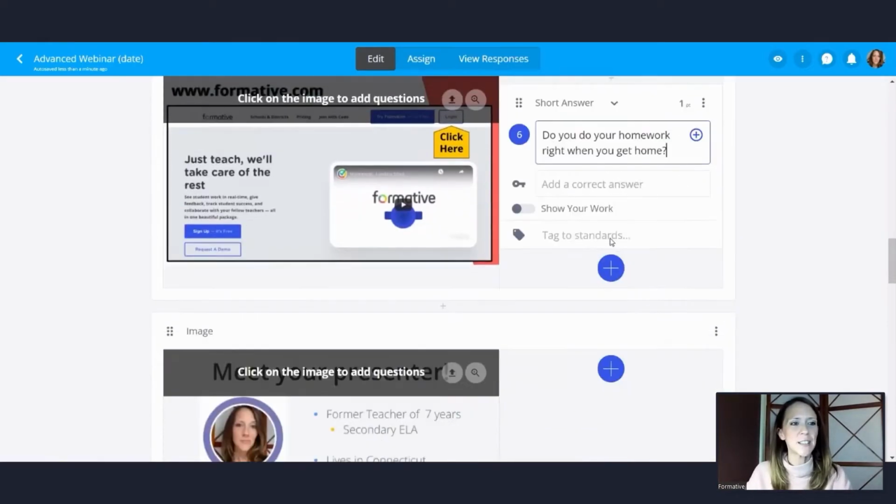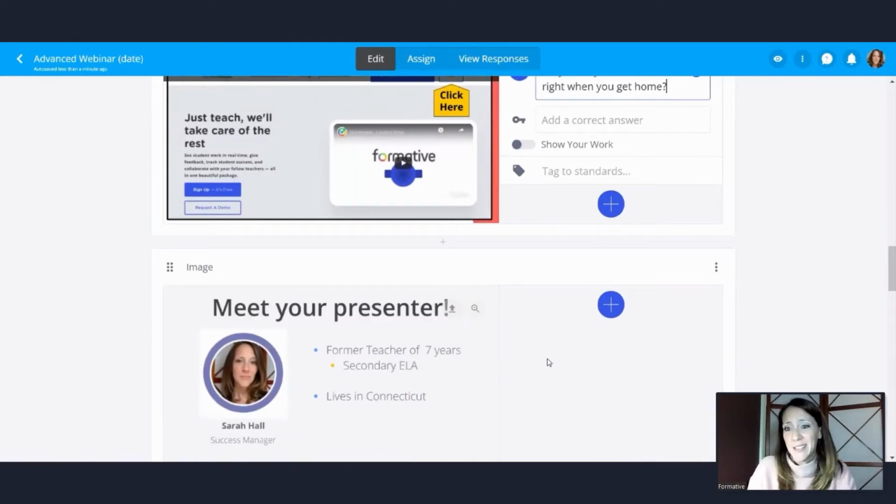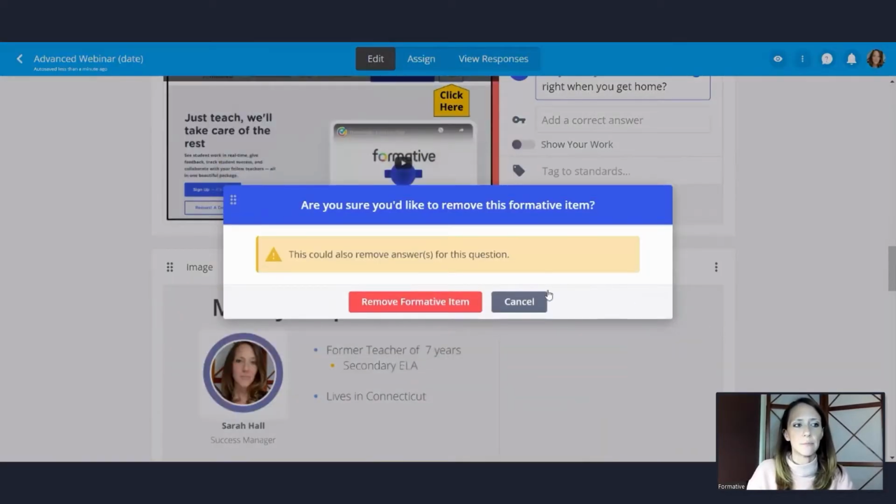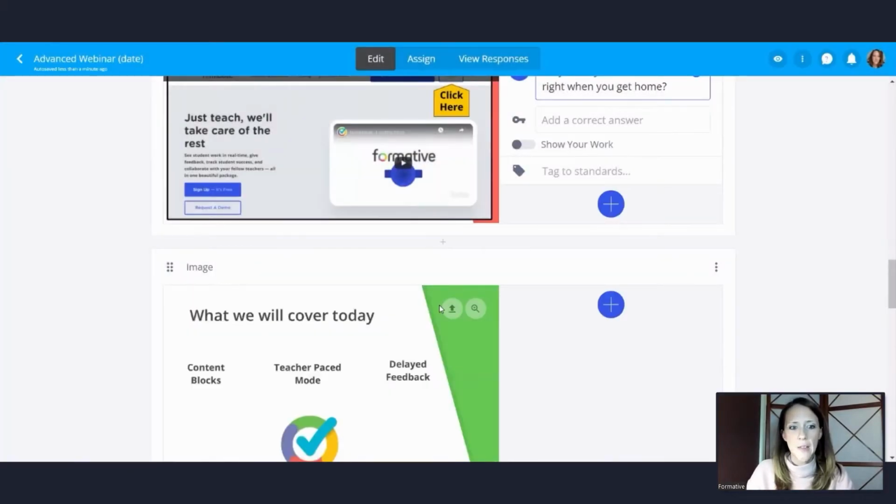I've added my questions, but now I just want to get rid of the rest of these slides because I don't necessarily need them. So I'm just going to click in the triple dot menu in the upper right-hand corner, and I'm going to click delete. And then I'm going to go ahead and delete each slide.